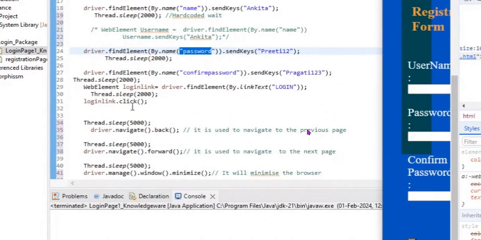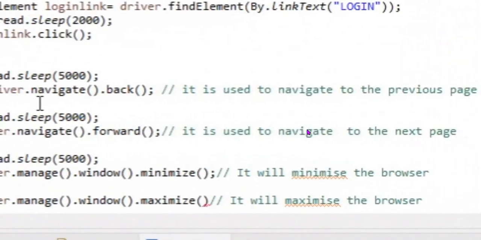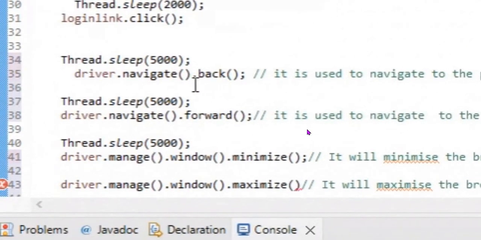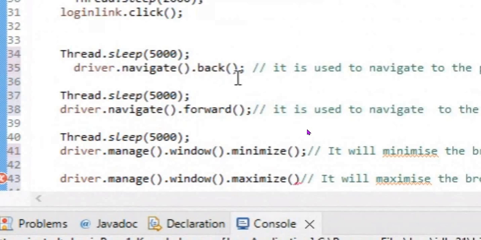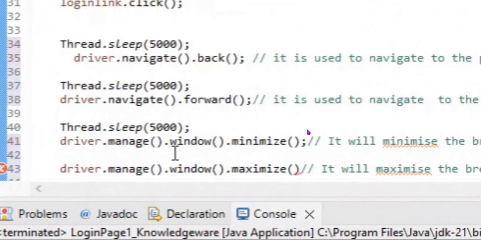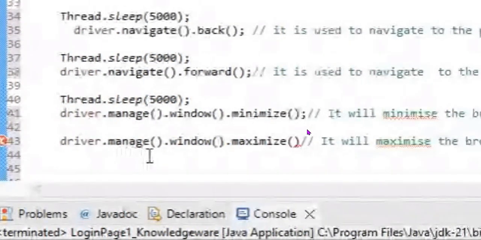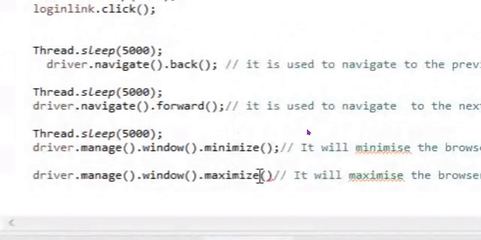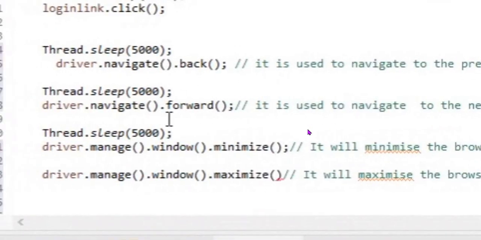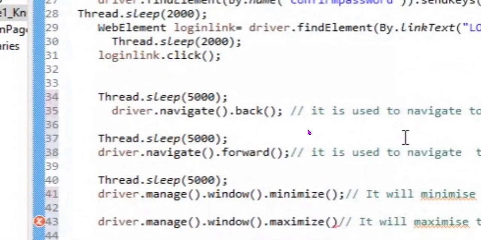So I've used login link dot click, and there are different methods where we can navigate, like driver dot navigate dot back. It is used to navigate to the previous page. Here driver.navigate.forward is used to navigate to the next page. driver.manage.window.minimize will minimize the browser. driver.manage.window.maximize will maximize the browser. So these are the different methods we can use.